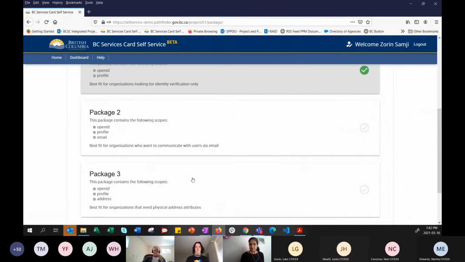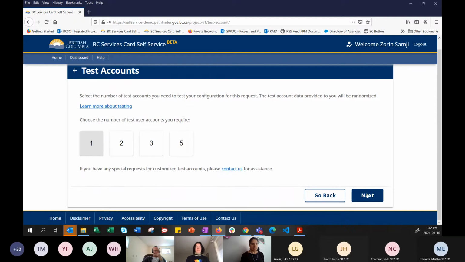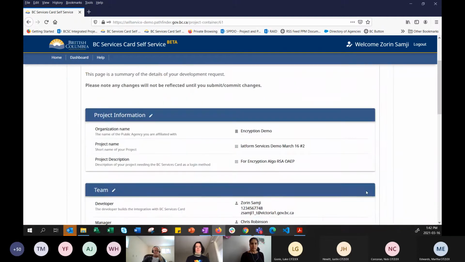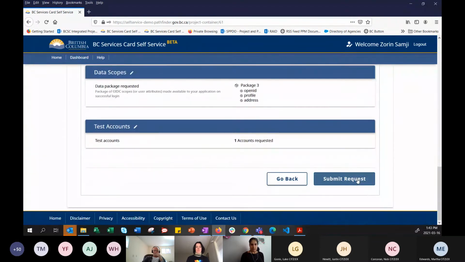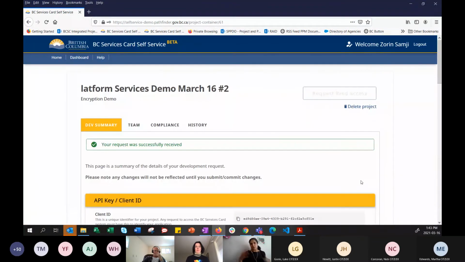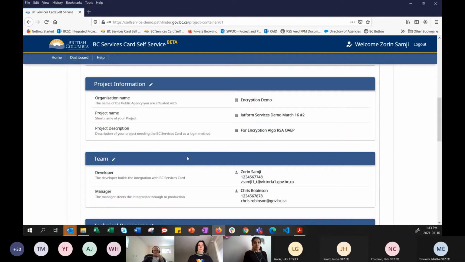I'm going to pick the same package, package 3, and I click on next here, and same, pick one test account, and scroll down, Chris is added, and I submit. And so I've kind of gone through this a little bit fast, but ideally it's minutes for a developer to be able to get the ID and secret for the OIDC authentication to be able to use a virtual BC services card. And so that's it on my end of the front end.